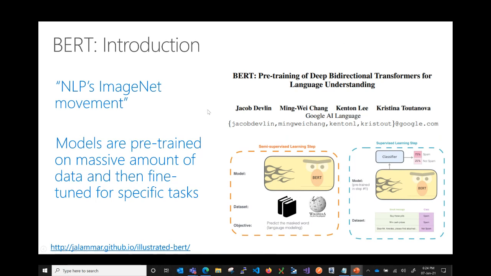Okay, now let's get into what this BERT actually does. How did it come up and everything? BERT heralded this entire ImageNet kind of movement, similar to computer vision, in the NLP domain. The models are pre-trained on massive amounts of data and then fine-tuned on specific tasks. This is an excellent blog by Jay Alammar, and some of these illustrations are from his blog. He's really simplified the whole concept. If you're interested in reading the paper that brought about this whole change, look for BERT: Pre-training of Deep Bidirectional Transformers for Language Understanding from the Google AI Language team, Devlin et al. Like I said earlier, you have the semi-supervised learning step and then the supervised learning step. We'll get into this in more detail in the next slide.